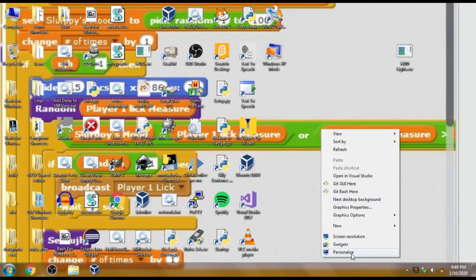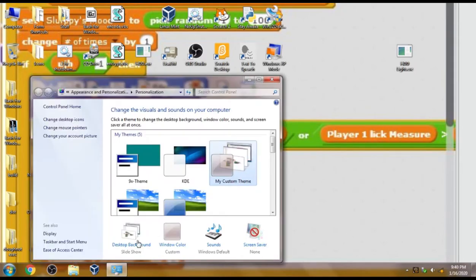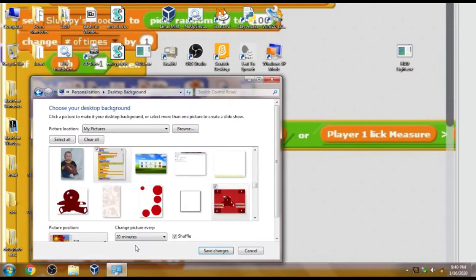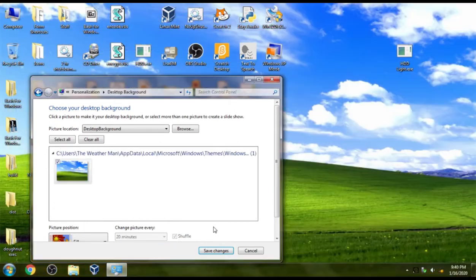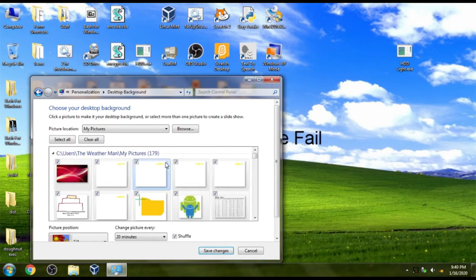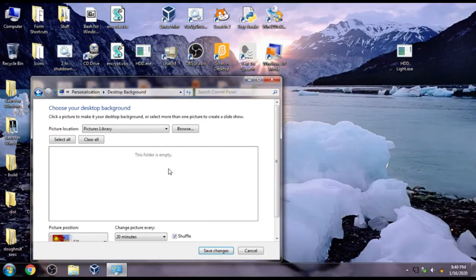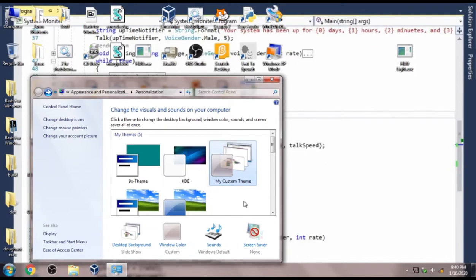Use background for transition. Did I accidentally change something? Yeah, it's supposed to be 20 minutes. Not. Oh, great, I just ruined it. Cancel. Alright, there we go.